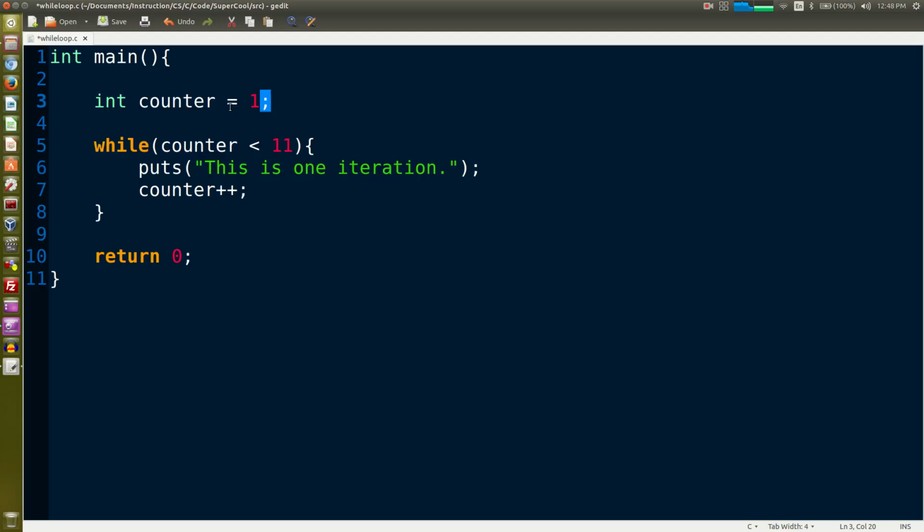Now we do a condition, okay? We use the while keyword, okay? And then open and close parentheses, and inside there we have some Boolean statement that we use as a condition. So something that's going to be true or false. In this case, we have counter is less than 11, all right?